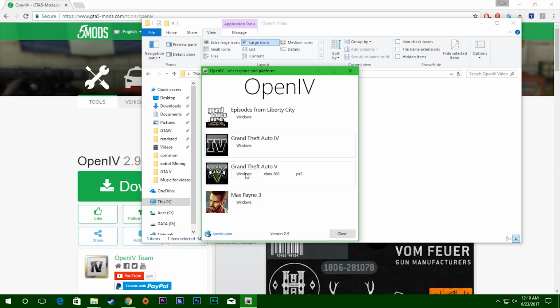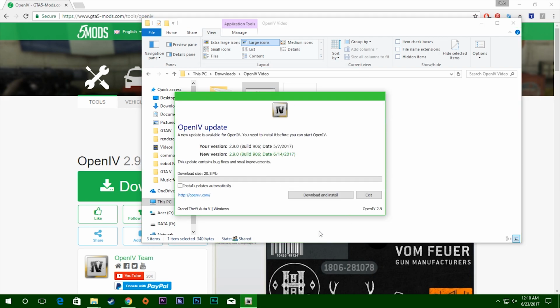Okay, so now you can click on GTA 5 Windows, and now you should have an update. Now you can click on download and install. I don't think you can skip this, so just click download and install, because I believe that this update introduces a pop-up window that will tell you to uninstall the mod each time you open the program. But okay, let's just download it. It doesn't really matter anyways.